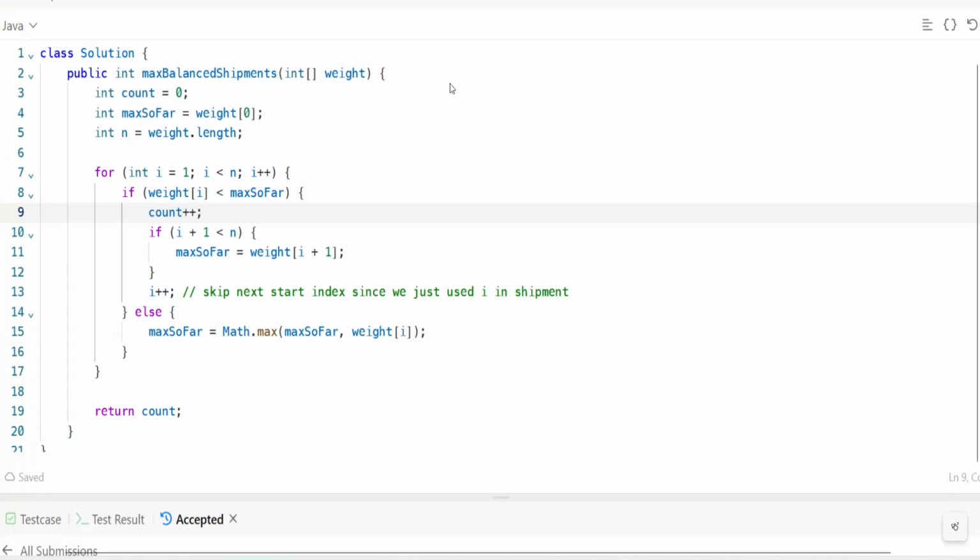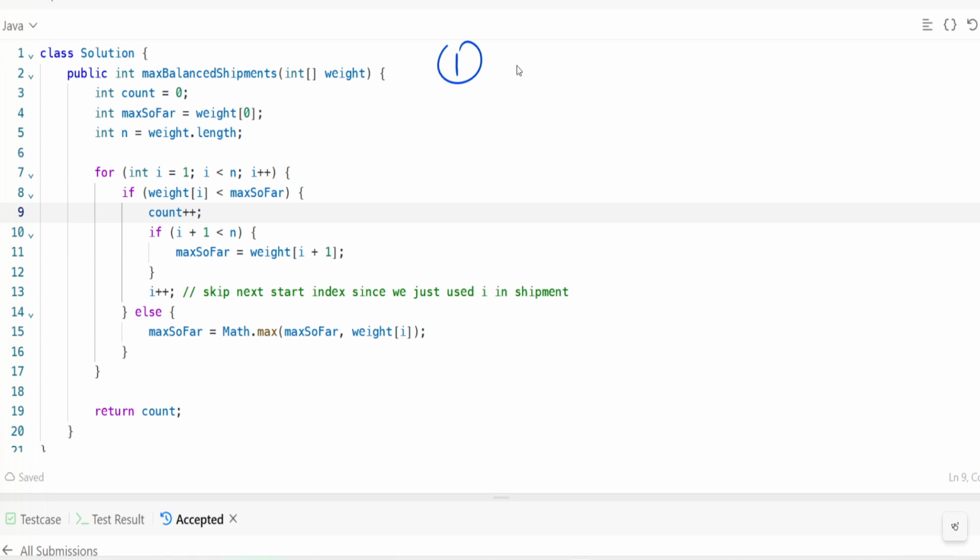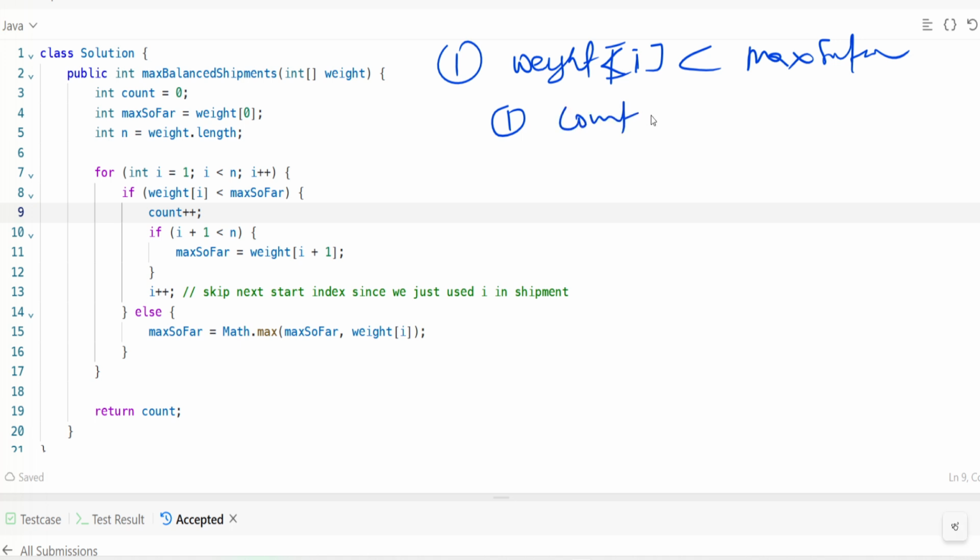So if we represent the logic, we want to write the steps of what we should do. Very first, as soon as we find the current weight, say weight at I, if it is less than max so far, right, then what we need to do very first is count it as a segment.